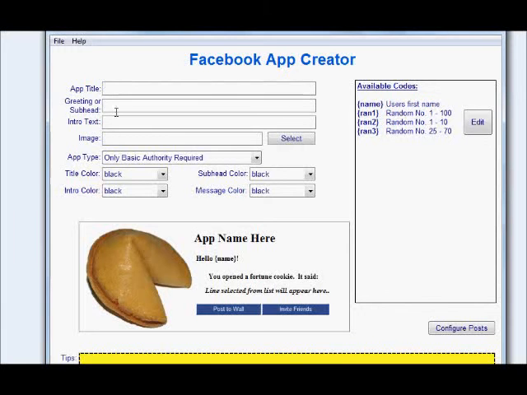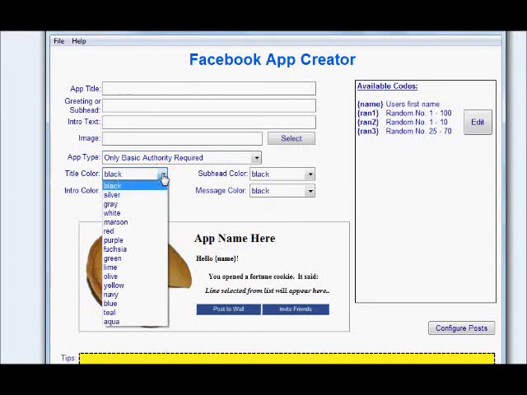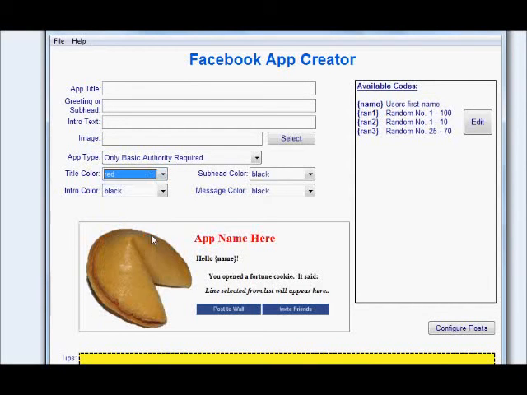You're going to give it a title, greeting message, and some other information, an image, and what sort of authorization is required. There's only two kinds, it's nothing complicated to worry about, and it's all explained in the tutorial video that comes with it. You can change the color of things in the application as well. So you fill in the first screen.